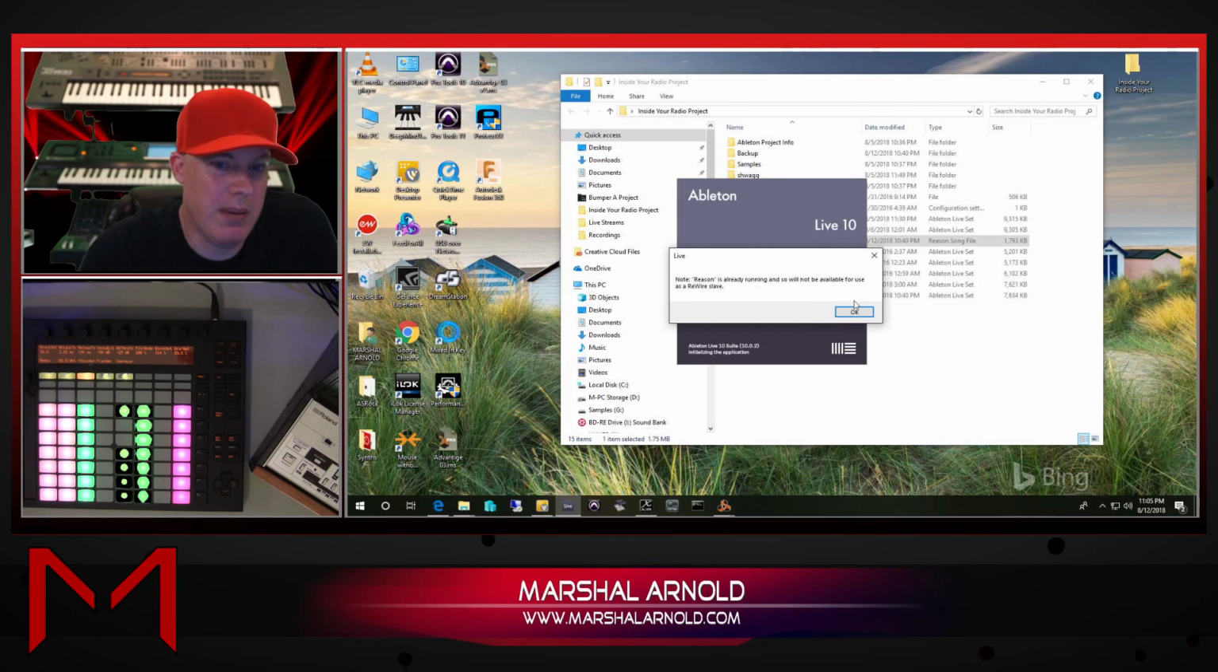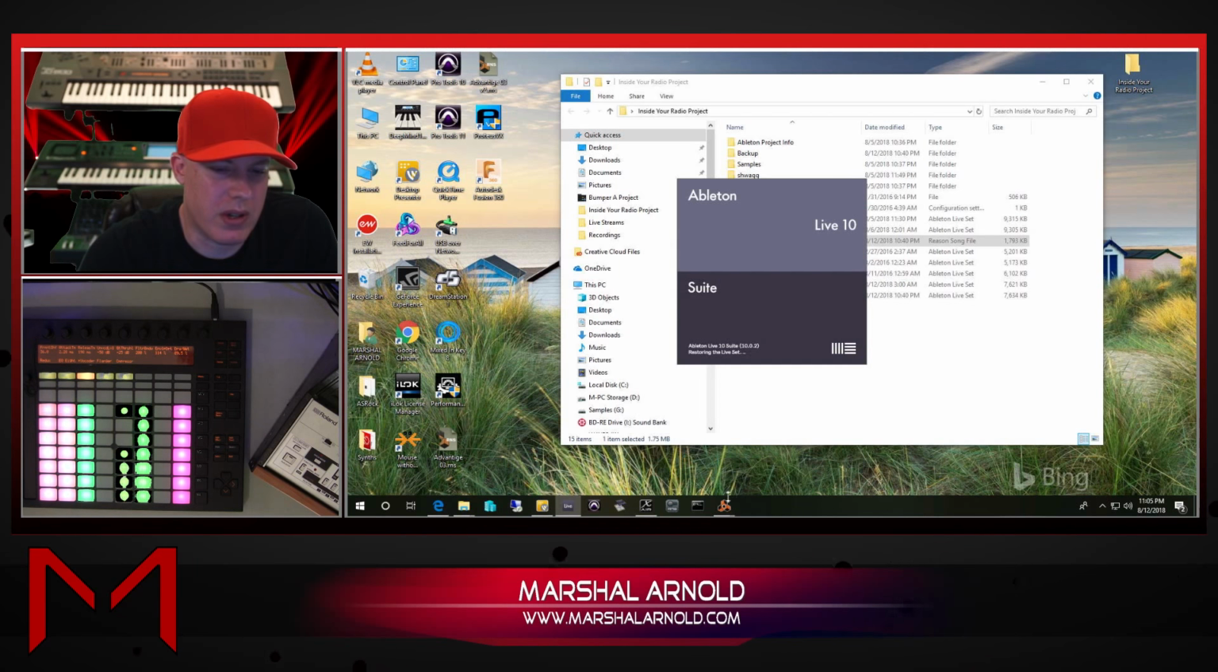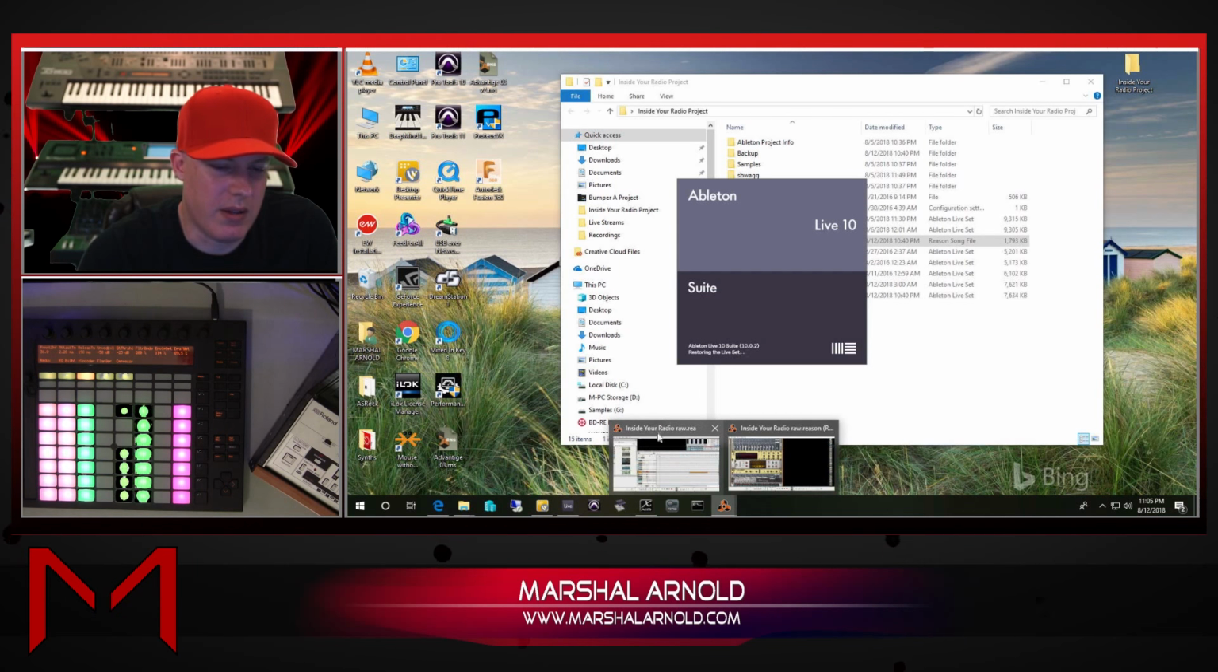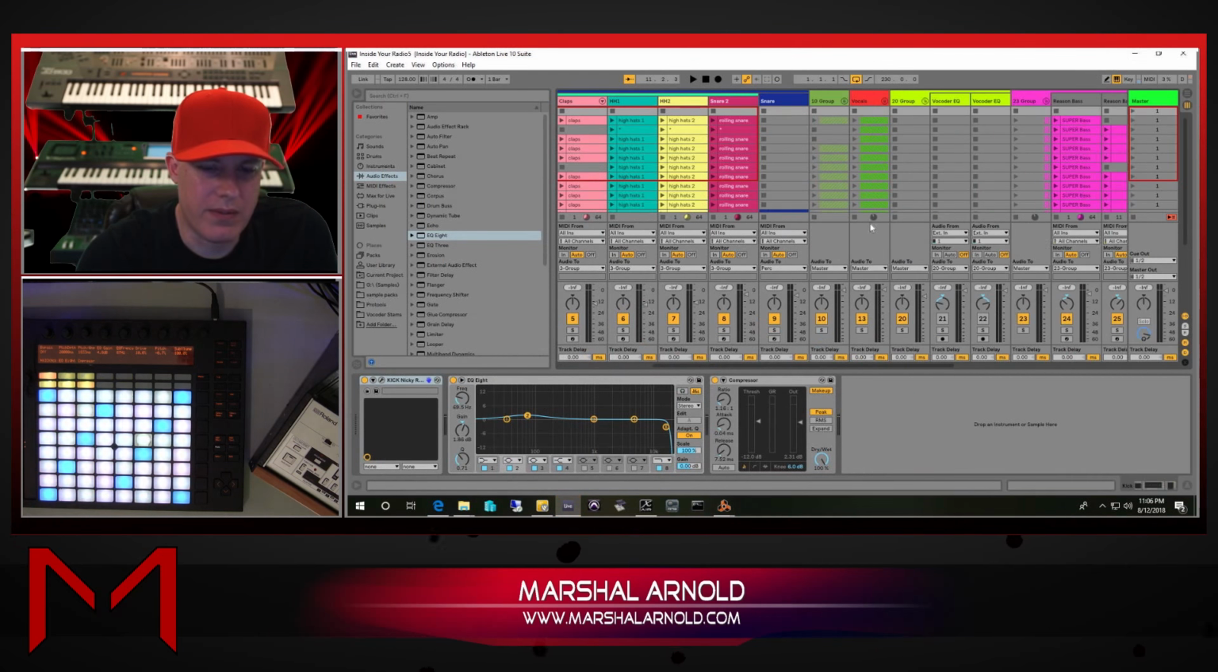Maybe something weird with Reason and ReWire is causing this. I'm not sure. So we'll go ahead and recover that. And when this fires back up, I'm going to have to close Reason, then reopen Ableton. All this goodness. Of course, I worked on this for a couple hours today, so that's a bummer. But I'll figure it out.